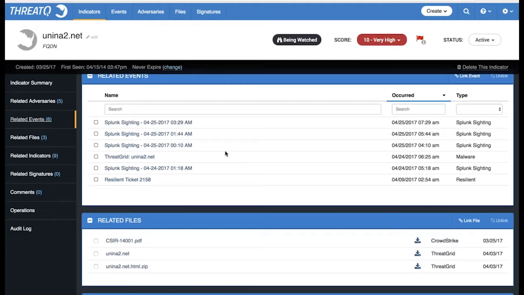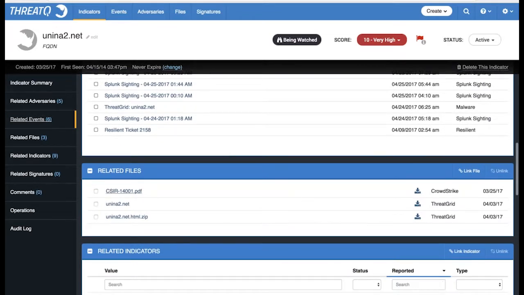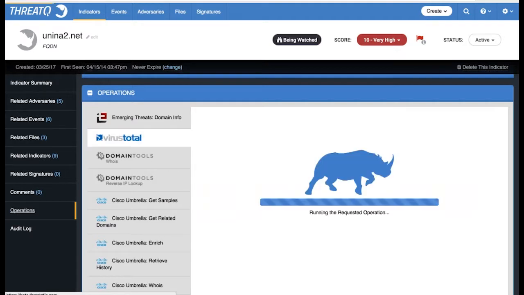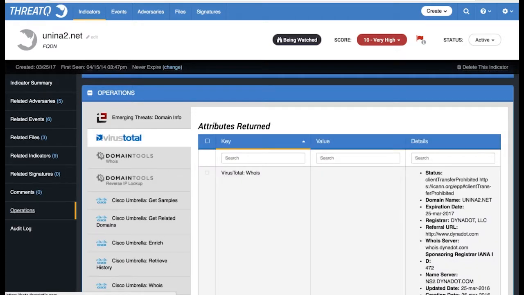On top of that, we've got some threat grid information as well. Now, I'll come back to this in 2 seconds. Now, we've also got the ability to run operations on this data. This is our data enrichment capability. So for example, I could click on the VirusTotal link here, and I'll submit this indicator, ANINA2.net, to VirusTotal.